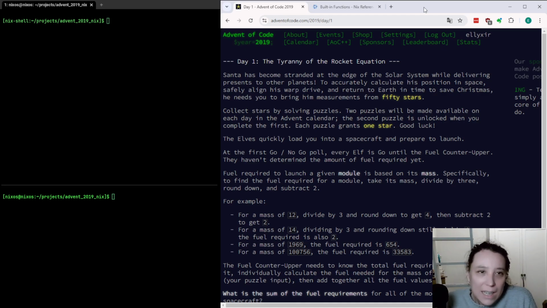All right, let's look. Day one, the tyranny of the rocket equation. Santa has become stranded at the edge of the solar system while delivering presents to other planets. To accurately calculate his position in space, safely align his warp drive, and return to Earth in time to save Christmas, he needs you to bring him measurements from 50 stars.